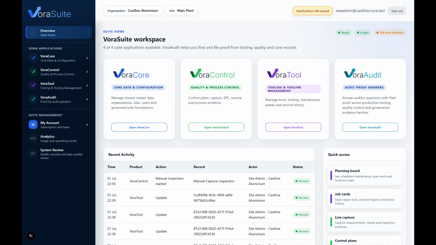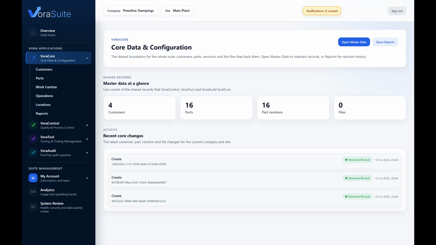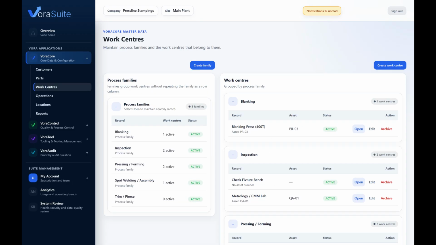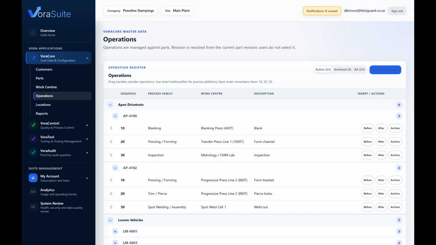Inside VoraSuite, the daily work happens in connected product areas. VoraCore is the governed foundation. It controls organization and site context, shared master data, users, access, and the records every product depends on. So the tool, the part, the inspection, the user, and the site are not floating around as disconnected information.